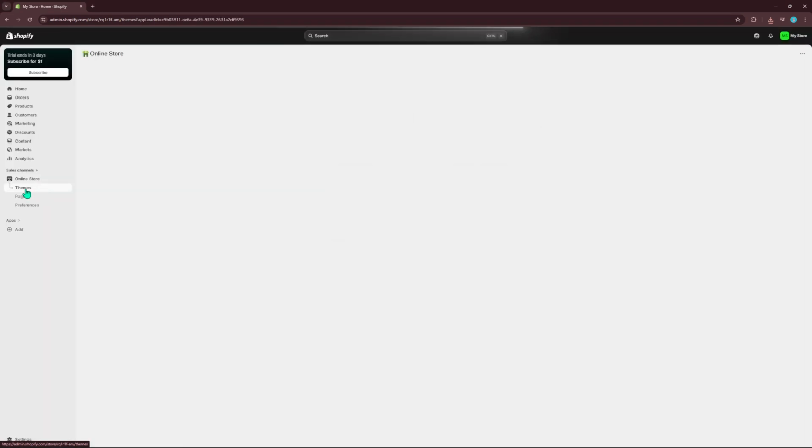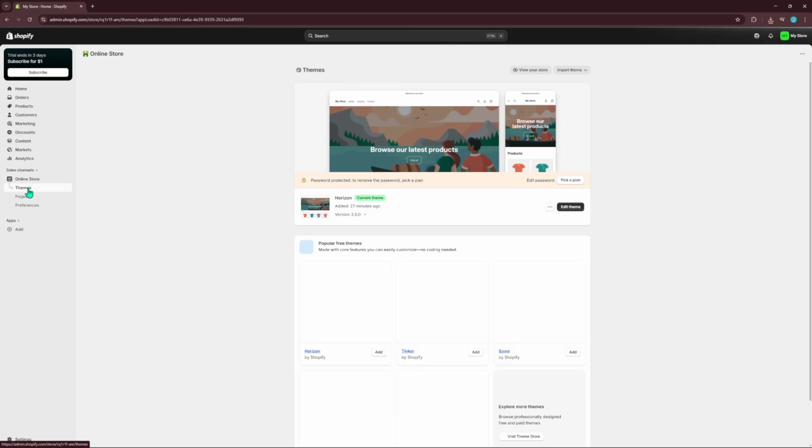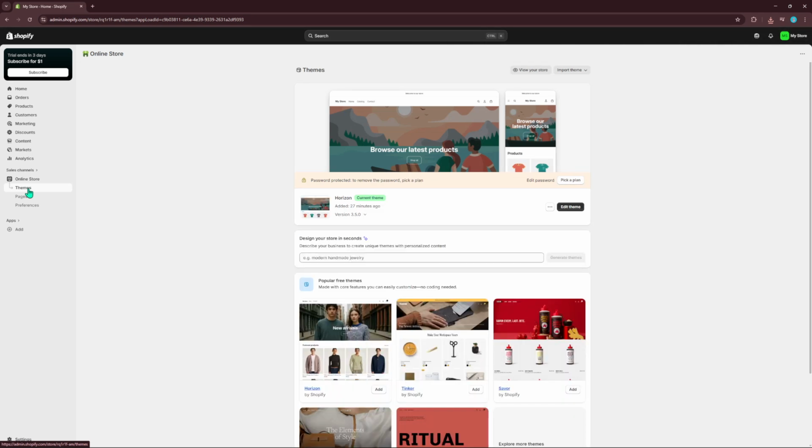Inside Online Store, go to Themes. You'll see your current live theme at the top and a theme library below it. The library is where Shopify stores themes that aren't published yet, including any you connect from GitHub. It's a safe space to work without disrupting your live storefront.